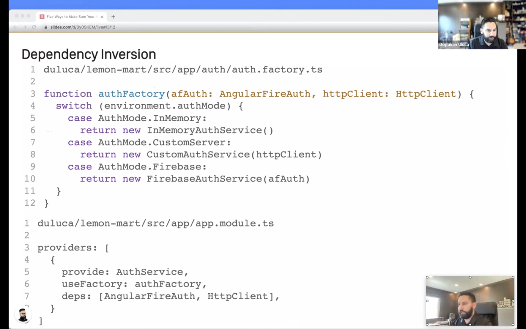In our app.module, we can create providers, and then we can tell it to use the authentication factory, which in this case just uses an environment variable to determine what the authentication mode is, and then based on that, it can in real time provide the implementation that's desired.